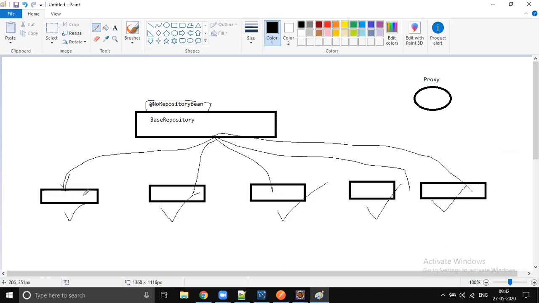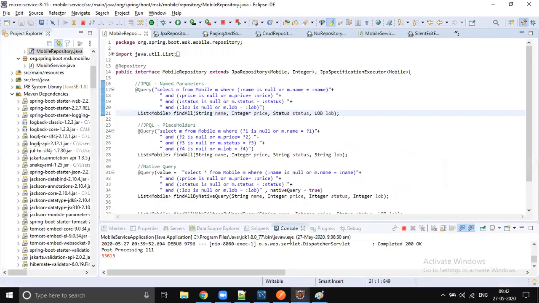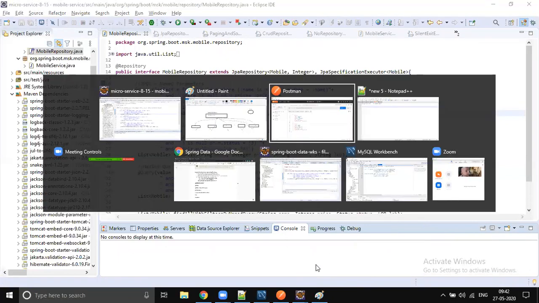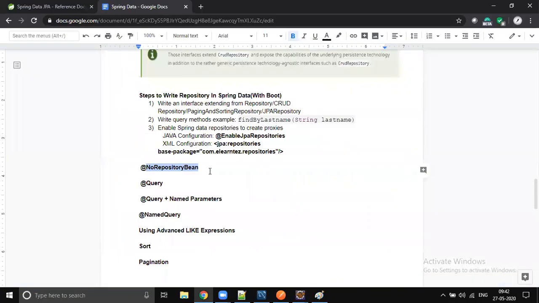So it looks like an interface, but at runtime that is going to be a class. So that class is going to be generated automatically by Spring Boot. Okay. So that is the use of @NoRepositoryBean. Okay. So any questions?